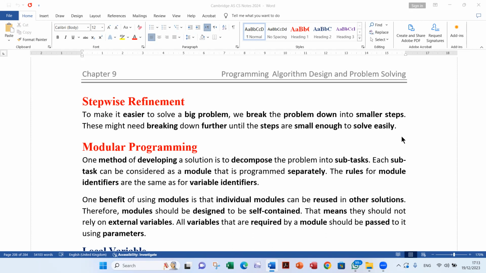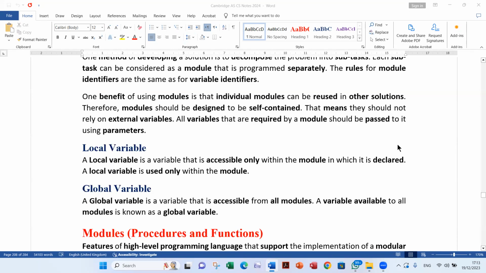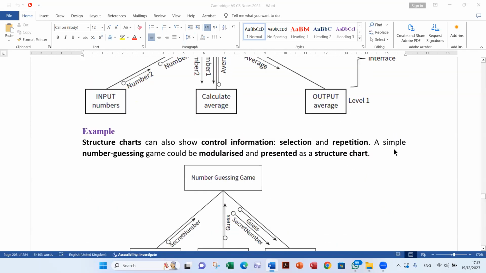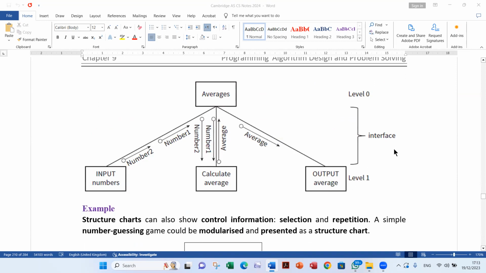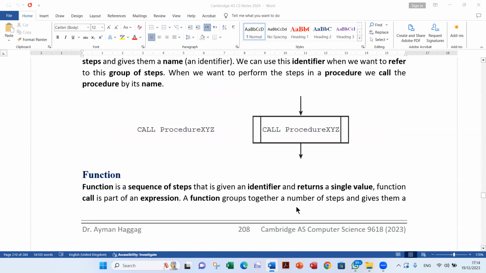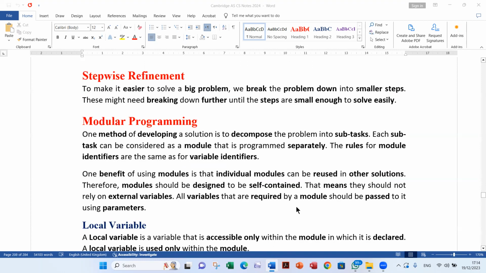There is something called stepwise refinement. When we are programming a big project, we may split it down into smaller parts like this. This is called a structure diagram or structure chart, which shows the splitting of a big program into smaller sub-programs. These are smaller sub-programs or modules. Collectively, we may call these sub-programs modules. So this is the process of stepwise refinement.